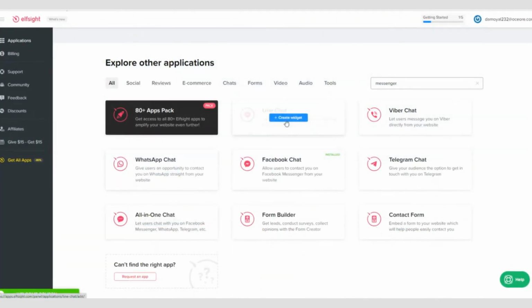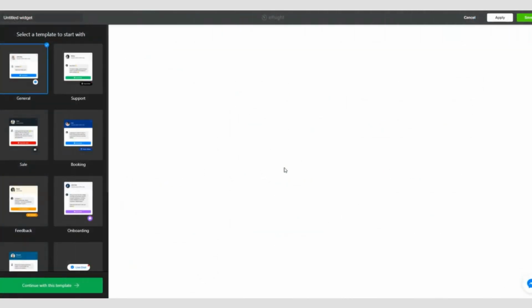to the Elfsight website. Over here, you have to tap on Facebook chat. Then just select any template that you like and tap on continue with this template.